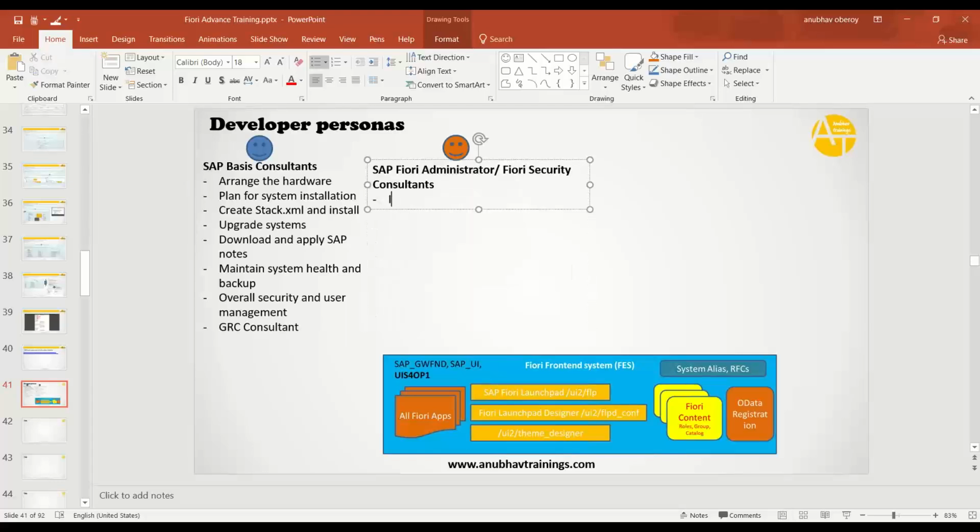So their job is to install Fiori apps. If the Fiori app is missing in the system, check and verify if the components are available. So if there is a Fiori application in your company, how can you go and check if that application is already available or not?